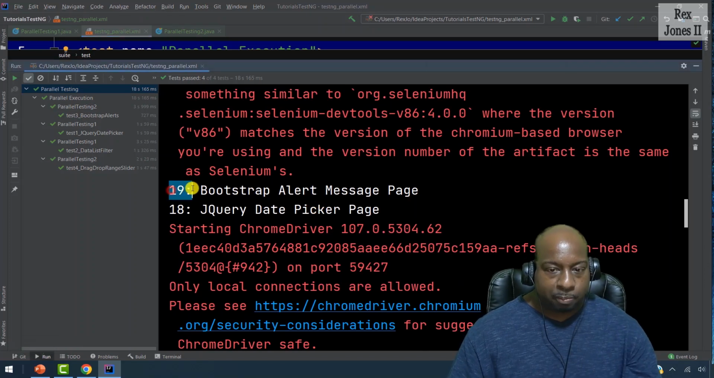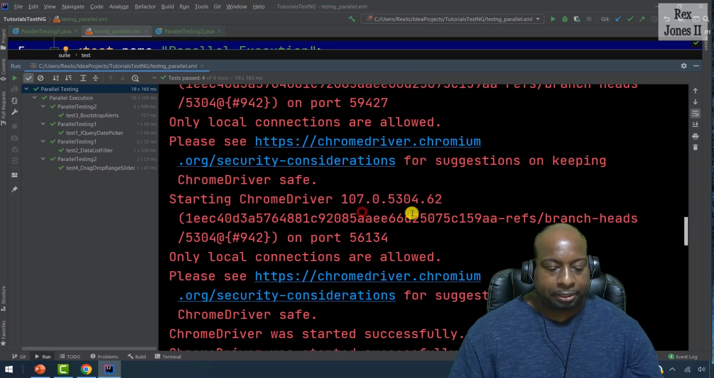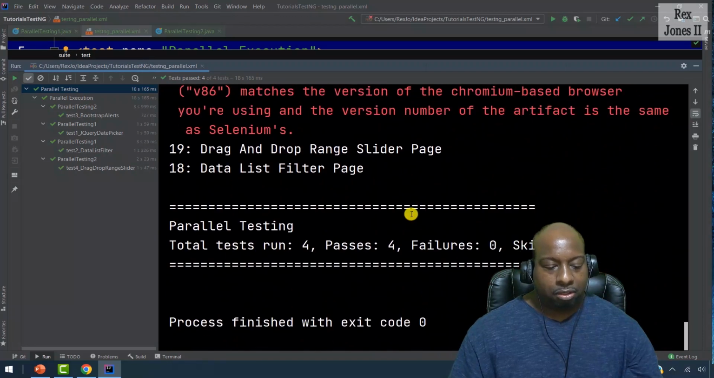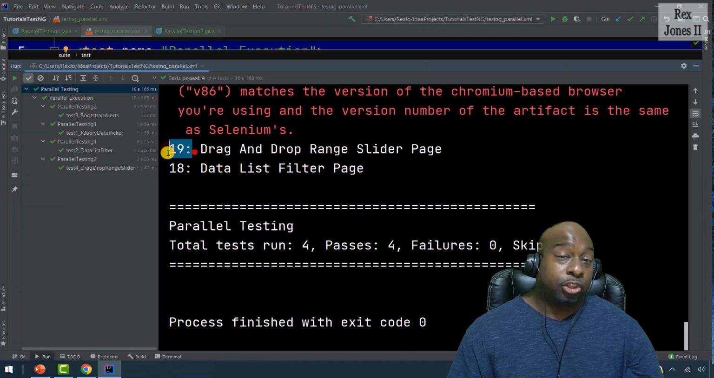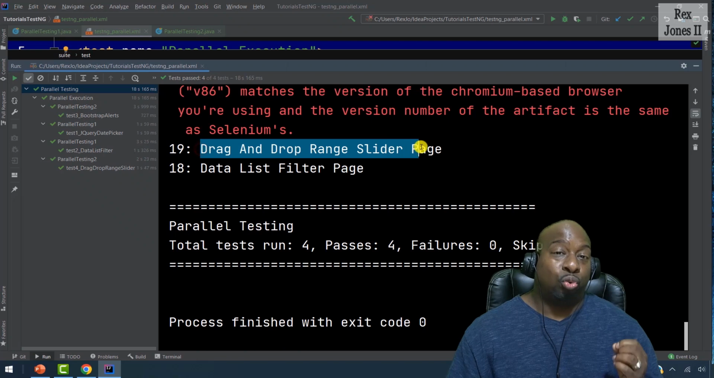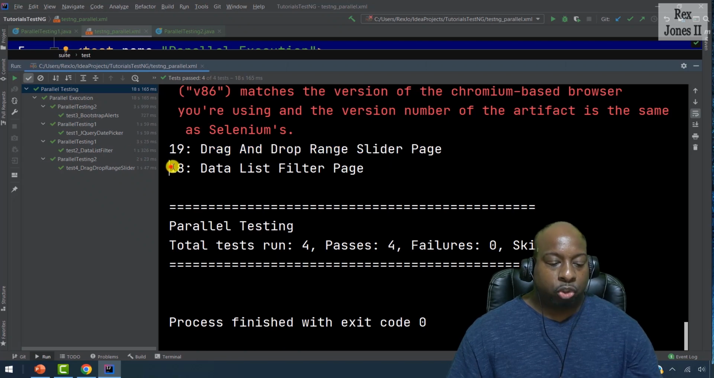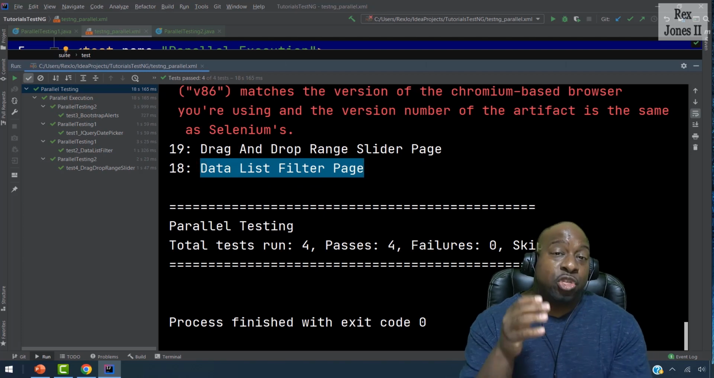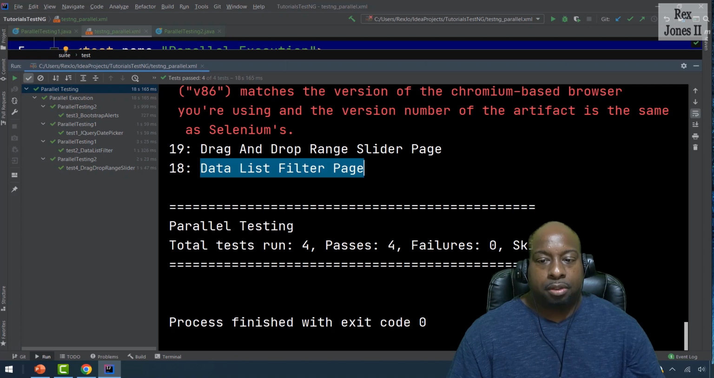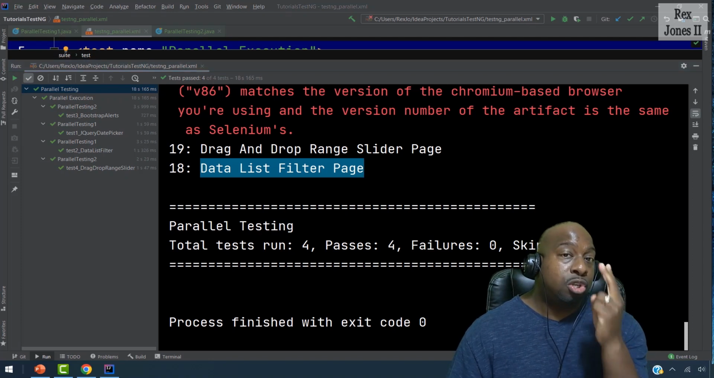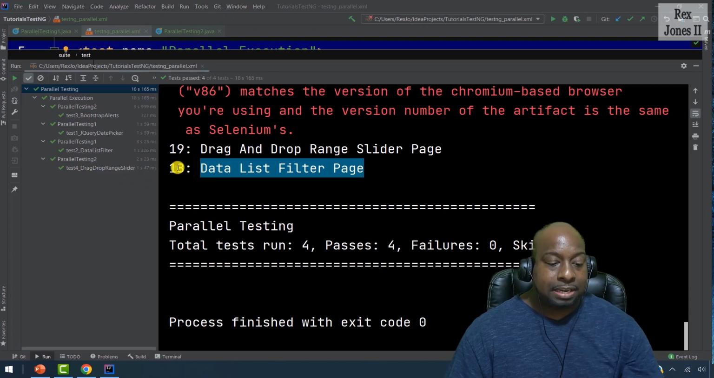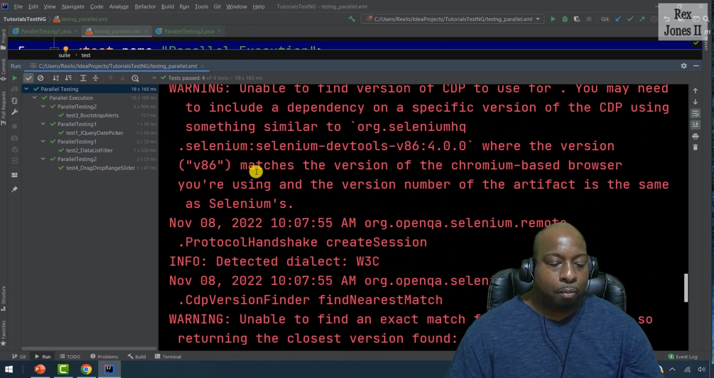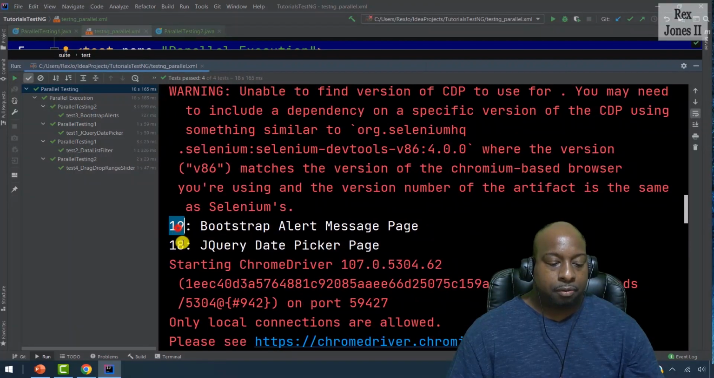We see thread ID before the page, bootstrap alert message page. Thread ID 18, jQuery date picker page. 19 is the thread ID, and that is drag and drop range slider page, followed by thread ID 18, data list filter page. We see a thread ID before each page name, and that's how we expect. It only showed two different thread IDs, thread ID 18 and thread ID 19, for all of the print statements.